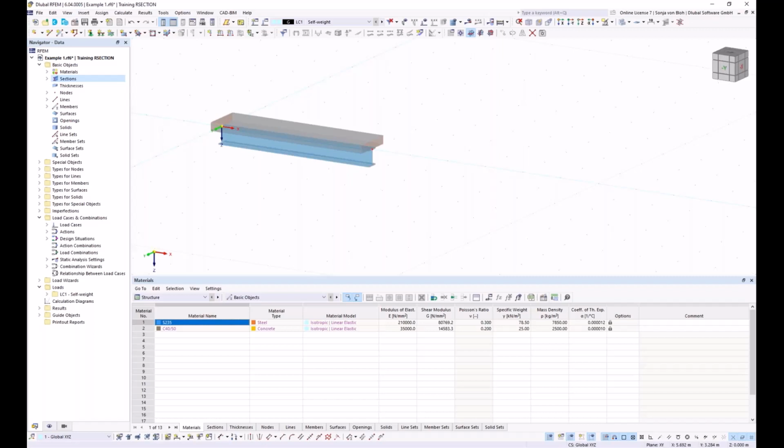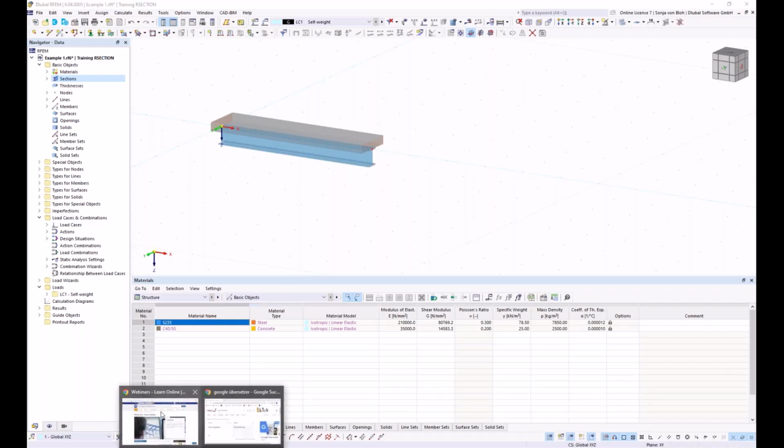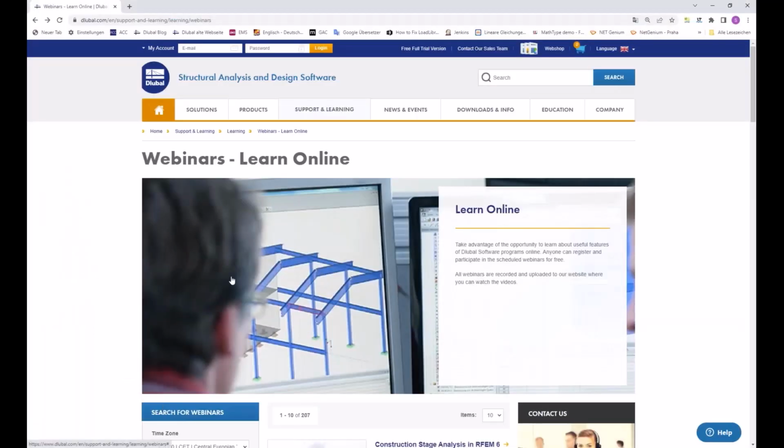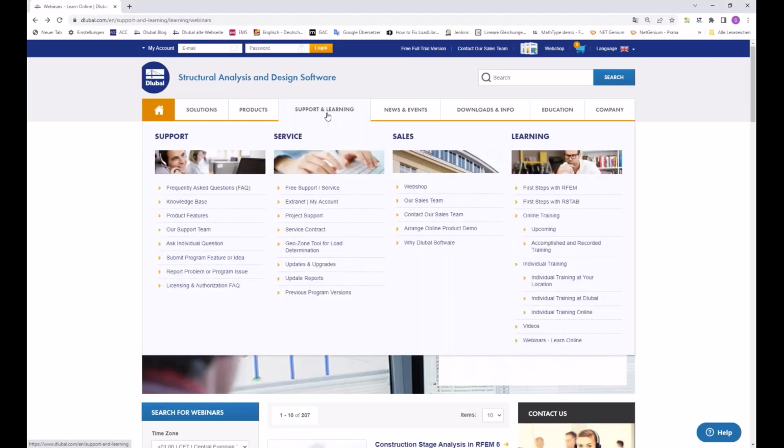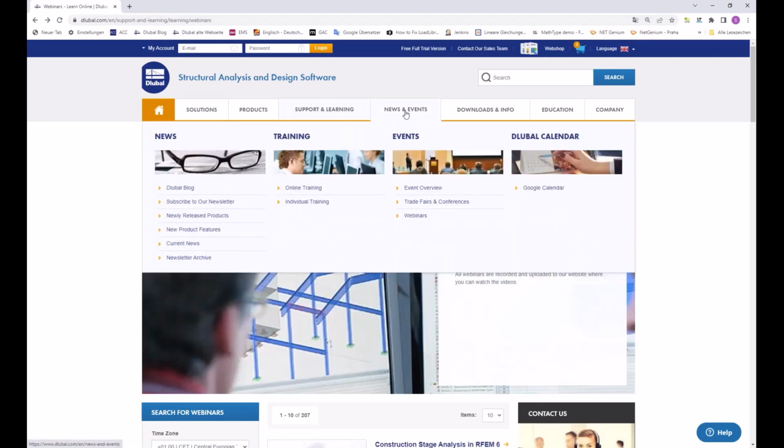Finally, I would like to show you where you can find more information on our website. You will find in tab Support and Learning frequently asked questions. You can find here also knowledge base articles, news and events. You can find our webinars.